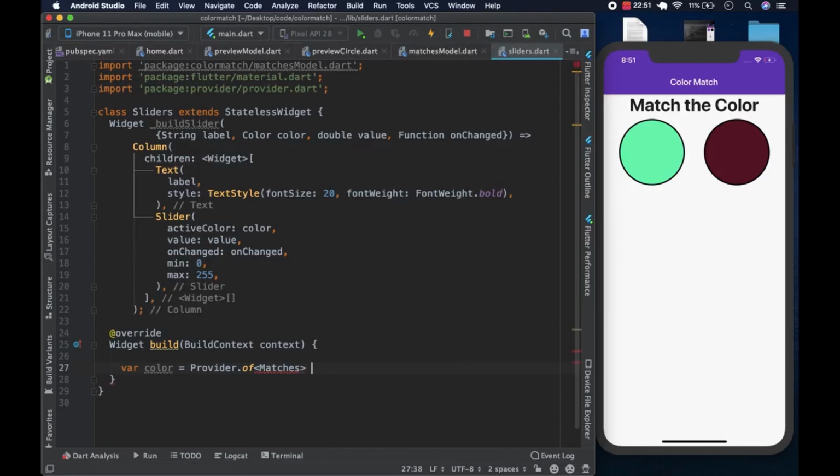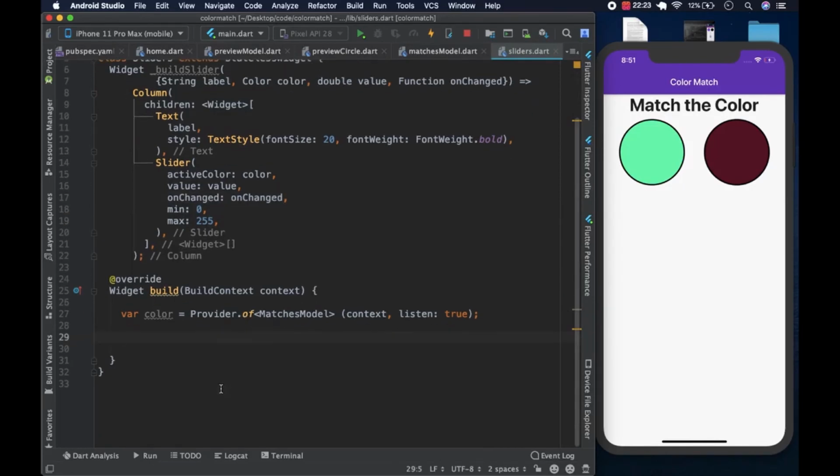So here we could say that, and no, it matches model, right? Like this, yeah. And this is going to take the context, and listen, we have done this before, so I won't harp too much on it. And because we want the three sliders that we've built here to be shown lined together, we could return a column. I'm guessing, yeah, it's going to be a column.